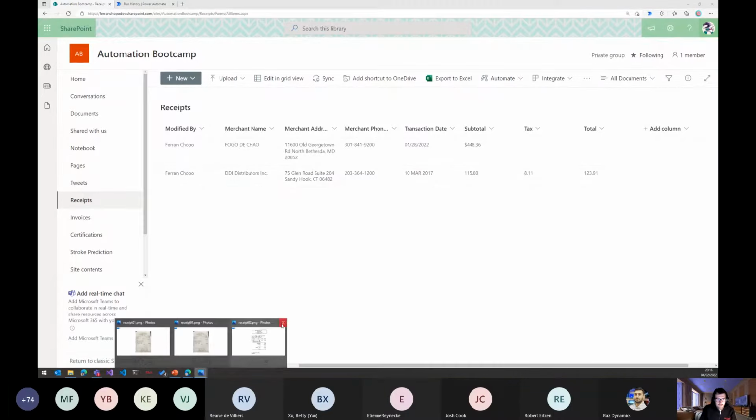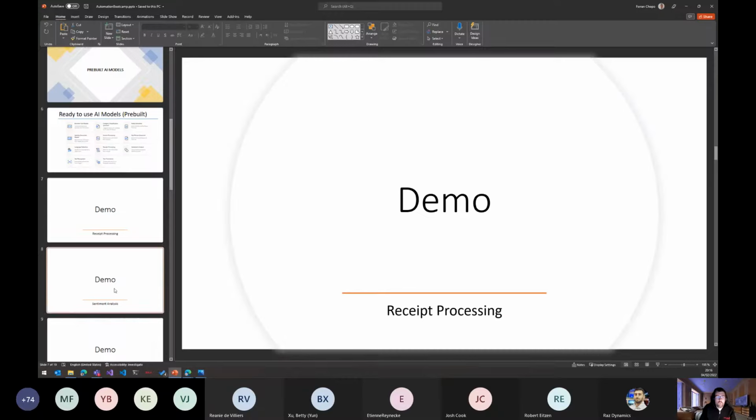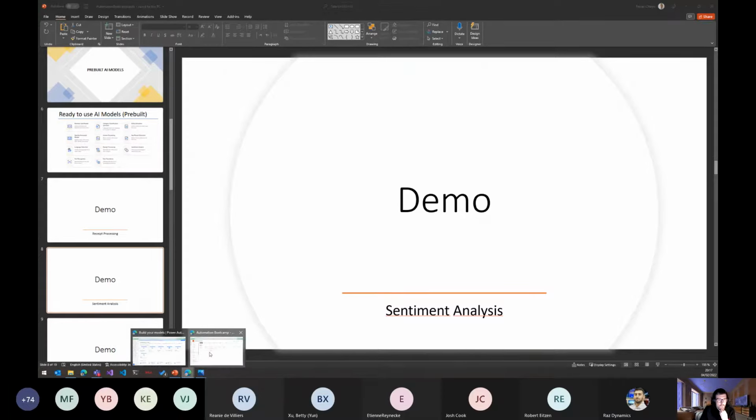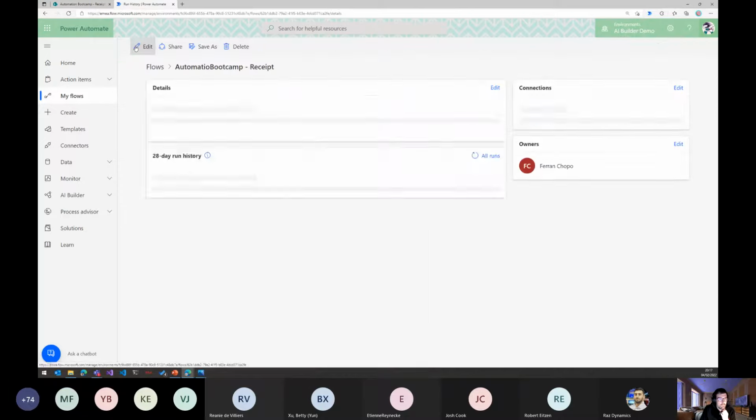Well, let's see. I wanted to show you a demo about sentiment analysis. Let's go to another pre-built AI model. What about sentiment analysis? Sentiment analysis is going to analyze a text and then extract a positive or negative sentiment. This could be, for example, if we receive emails from customers, we could analyze this text. If we receive feedback from our employees, we could analyze that text. For example, here I created, let me show you the flow I created.